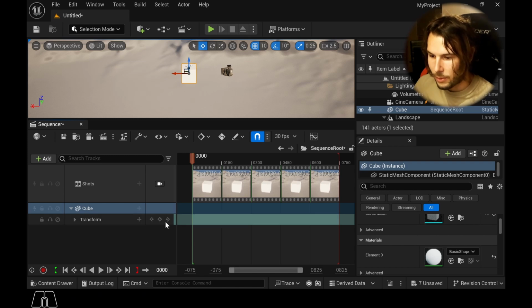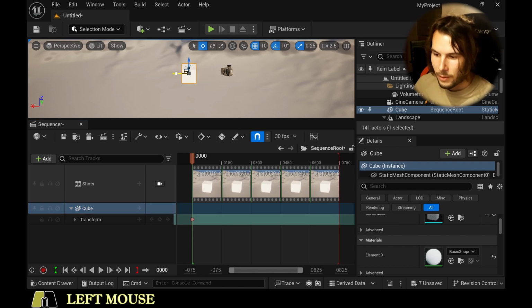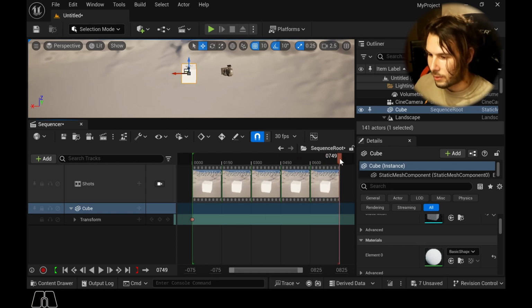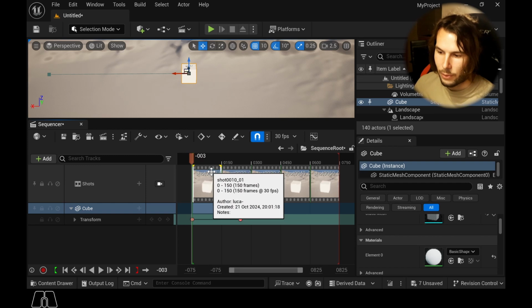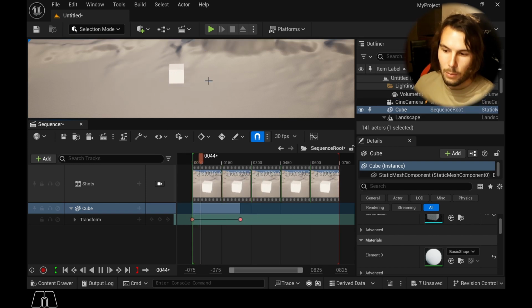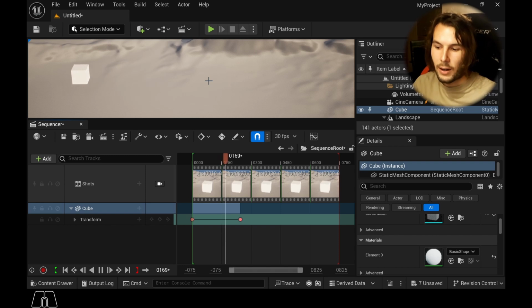So we go here onto the transform, click onto the plus, so we add a new key here, move it, go a little bit further. Oh, that's the wrong direction. We just should do it like this. And now we can click onto the add key. And once we play it now, that can be done with the space, it will move automatically. So this is how cinematics work in Unreal Engine.